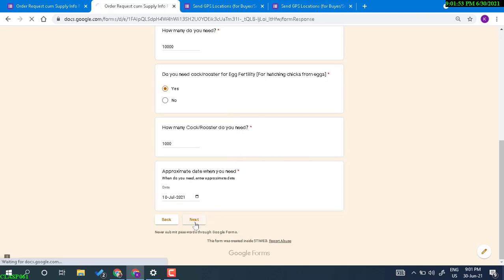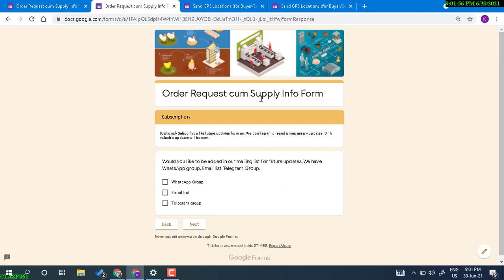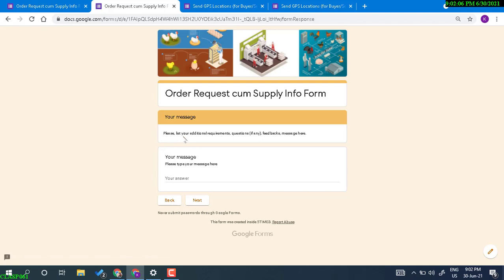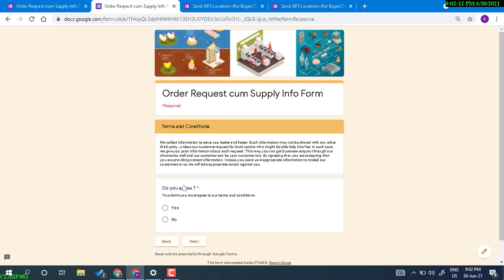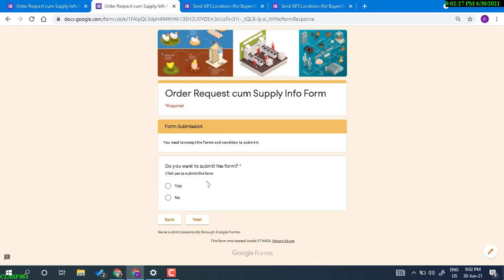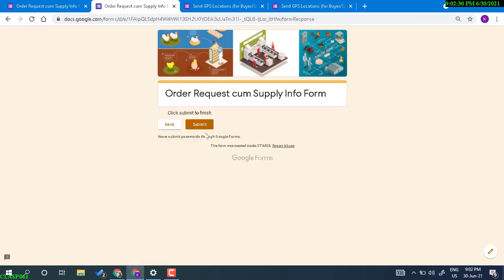Next. So order request, now subscription. Here, which mailing list, if I wish I can select, but this is optional. Okay, and I can go to next, your message, this is also optional. And then terms and conditions. Of course, there is information being collected using this form, so there is a little information given here, and you need to agree to the terms and conditions. Do you agree? Yes. And do you want to submit? Yes. Next. So now the form is submitted.